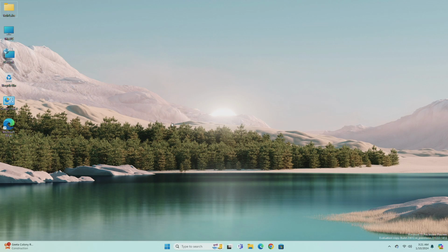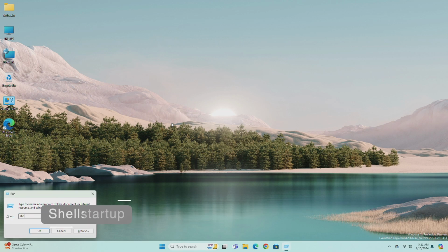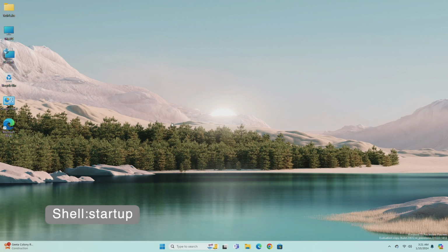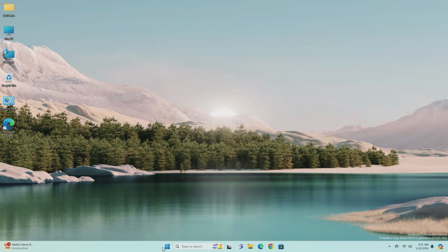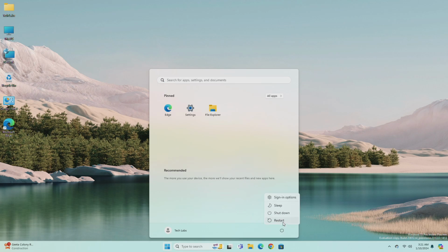To add startup items in Windows 11, open Run using the Windows plus R key, and now type the following, and then press the Enter key. Now after the startup folder opens, just place the app shortcut you want to open on Windows Startup. After placing the app, close the folder, and you're done. Now after you restart your device, you'll have the app opening at startup.